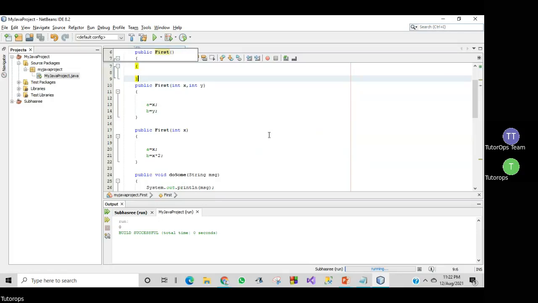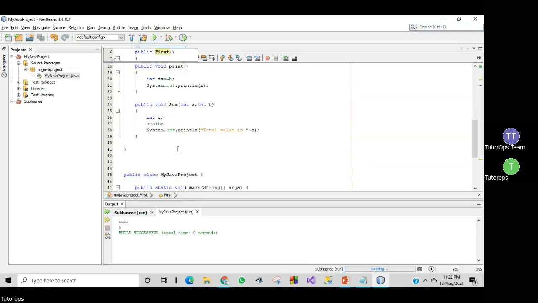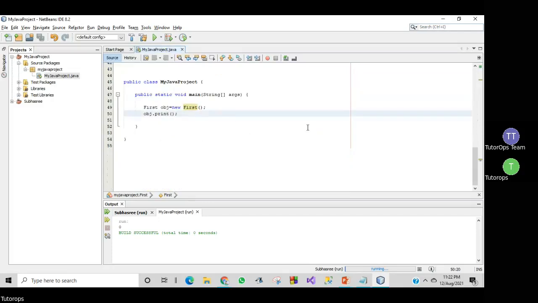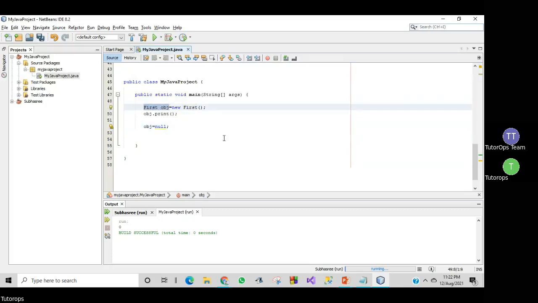So if you create any class and get an object, and after calling that method this object is not necessary in the rest of the program, then you can put it this way: obj equals null. Then this object that you declared is not referring to any instance. The first class instance is not referred.